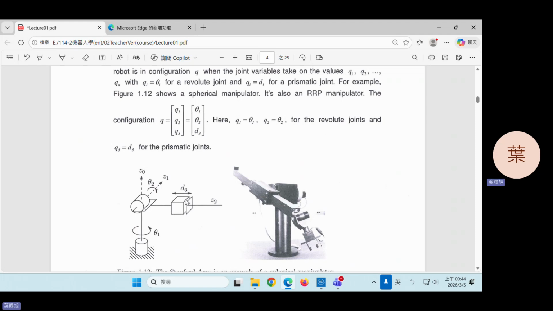And then for this robot arm, we will define its configuration Q. So you can see here the configuration Q is formed by joint variables Q1, Q2, and Q3. So we usually use Q to denote the joint variables. So we can define the configuration of this robot arm by this vector Q, and Q is formed by joint variables Q1, Q2, and Q3.